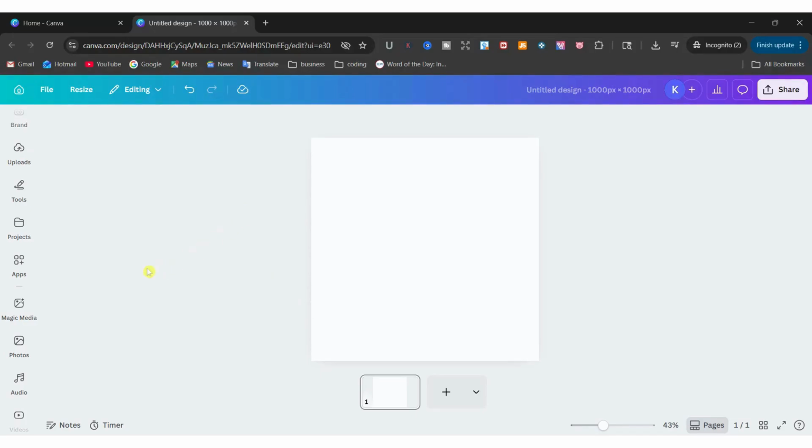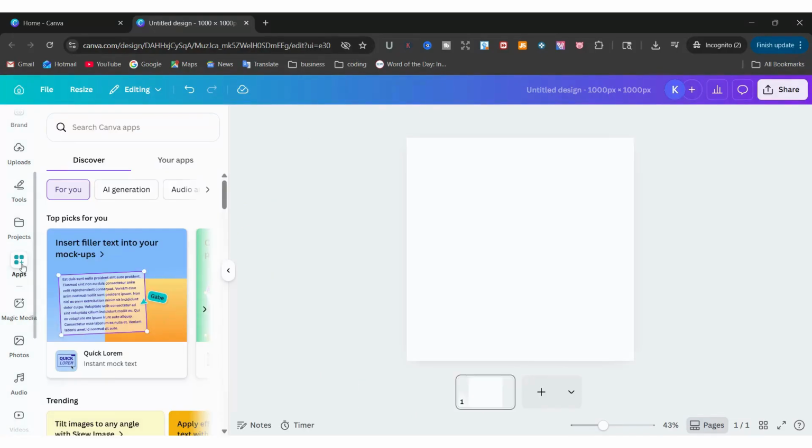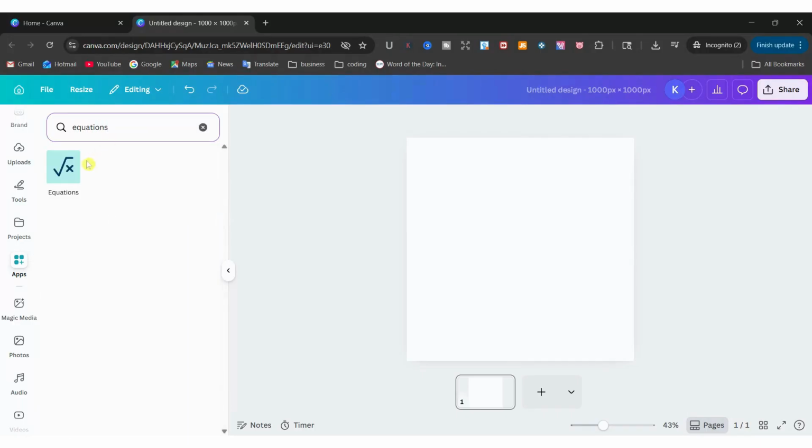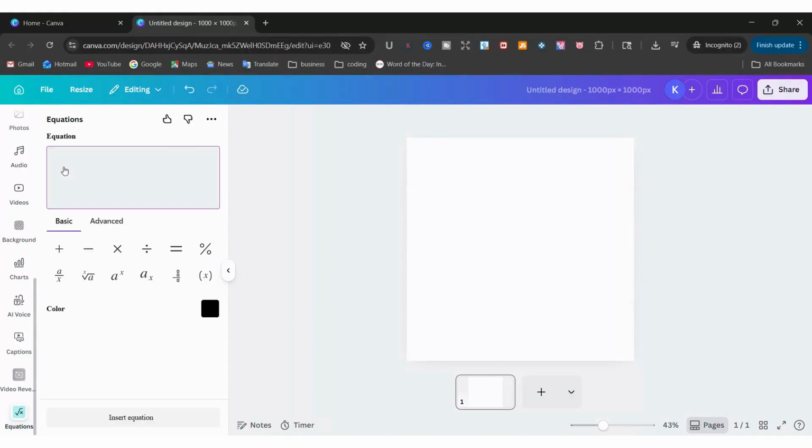On the left-hand side, go to Apps, search for Equations, and then click on the Equations app. So here you have all your basic operations listed here.